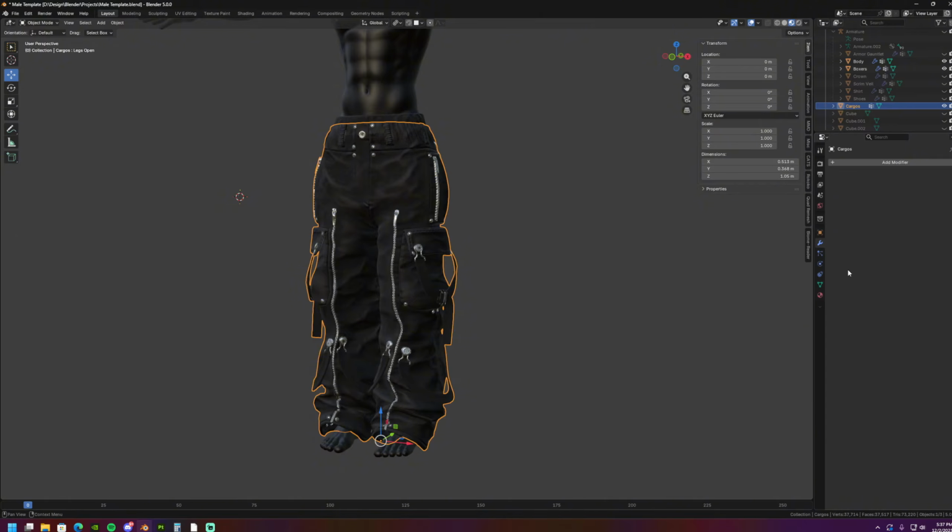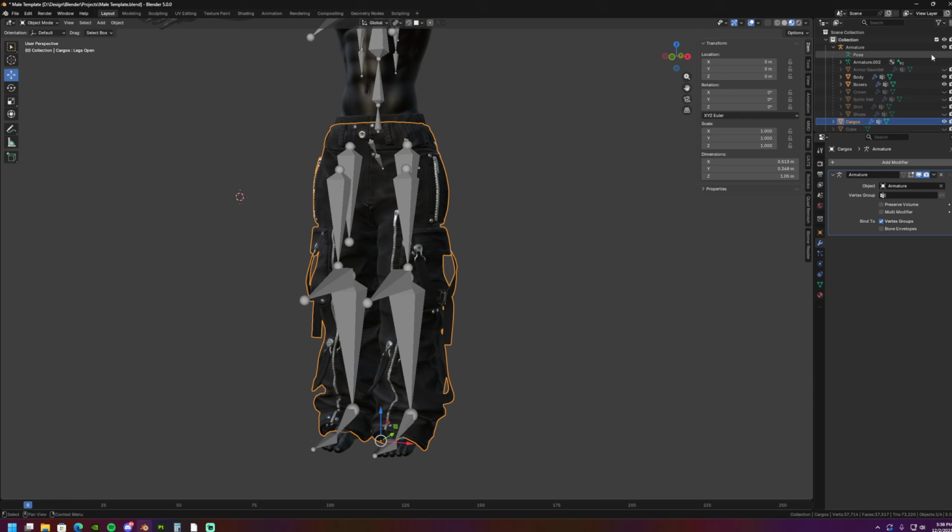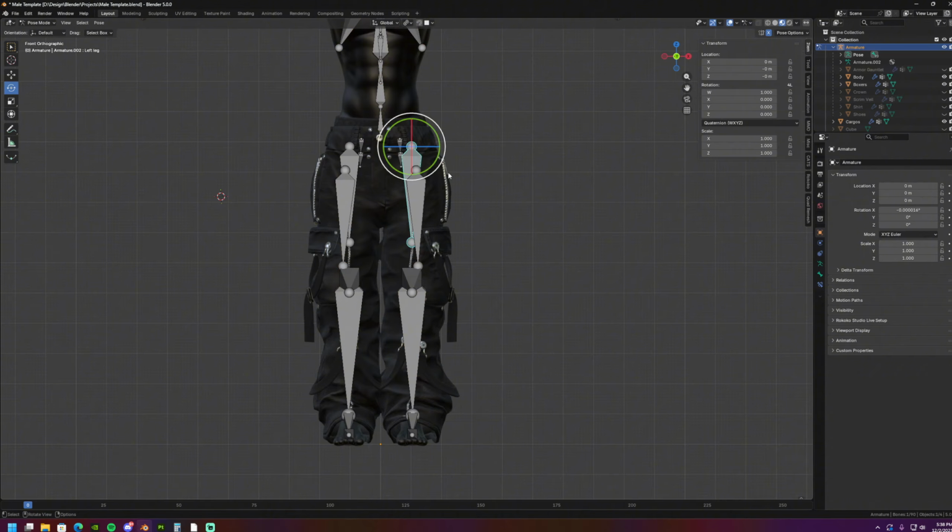But what we're going to do now is go back to the modifier properties. We're going to add a modifier. We're going to go to Deform, and we're looking for Armature. This is just so that we have armature data on the mesh. So we'll go here, select the armature that you're using in your scene. And as you can see, now we can move the pants.